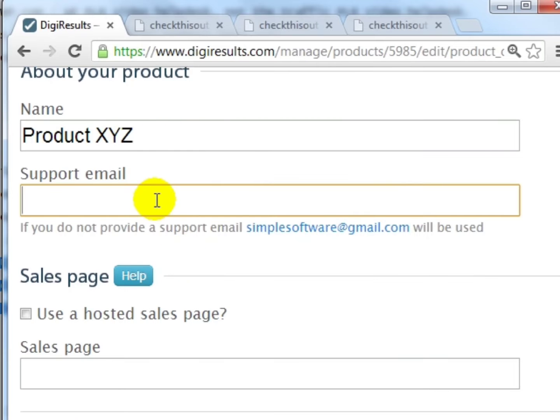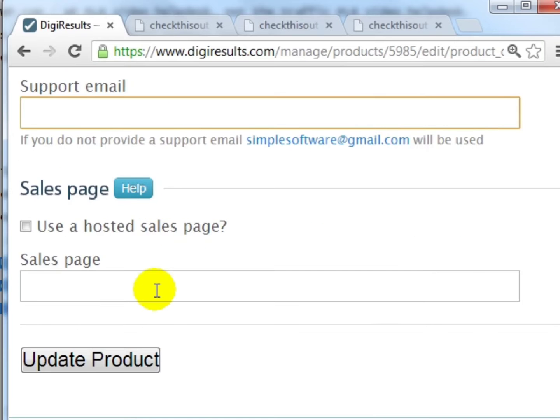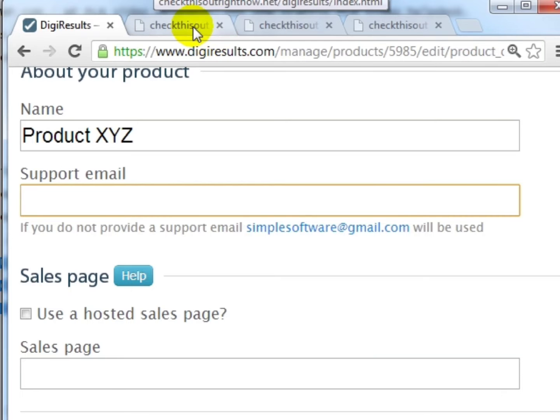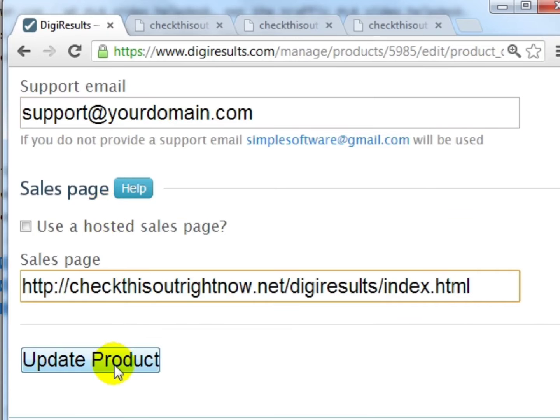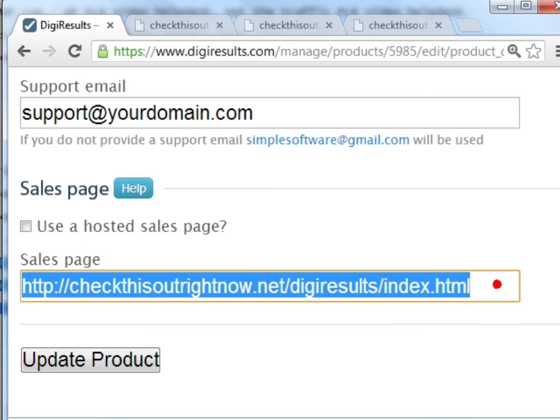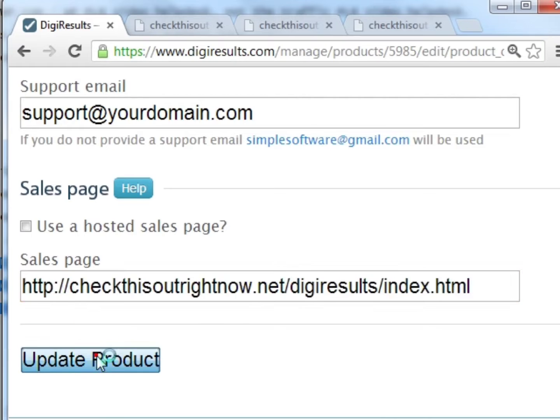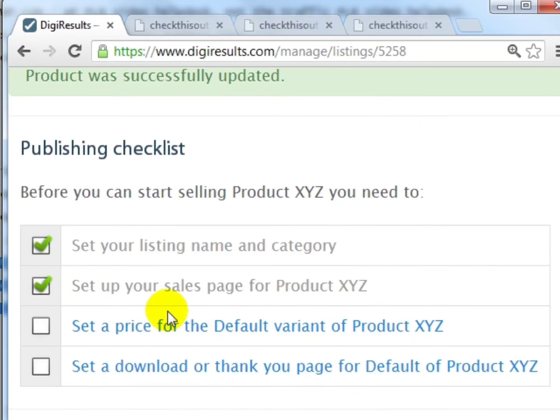So you need to include the support email and the sales page. So remember the live page URL. This is our sales page here. So enter your support email here. So just support@yourdomain.com. Enter the sales page link here. Click on Update Product. You can also use a hosted sales page, but in this case, we're going to provide the live site here. Click on Update Product. And then we're going to set a price for the default variance or price point of the product XYZ.